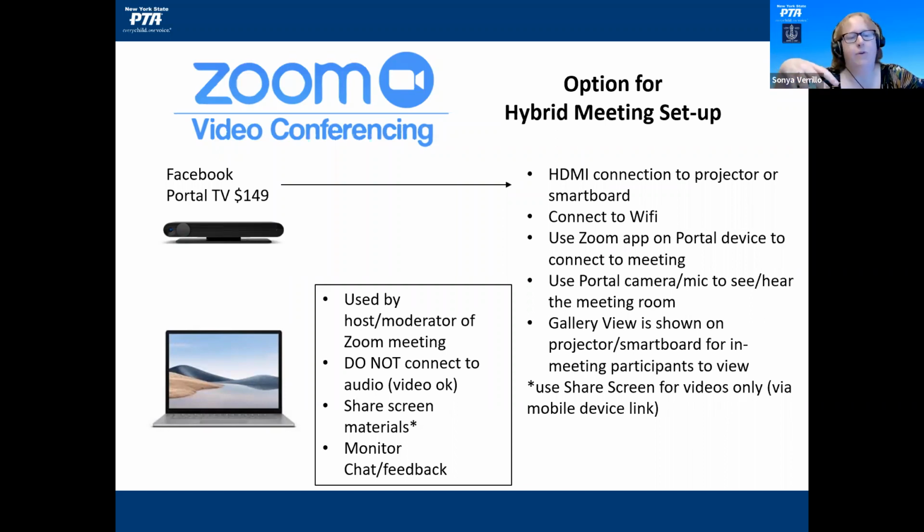So the Portal camera is a very wide lens camera, and it will actually zoom in on the person that's talking. And I think it has like 6 or 8 mics, so it picks up, it's made for a broad space. So that's good. And you can use the gallery view shown on the projector or smartboard for meeting participants that are in person to view. So they could view the share screen things on the screen, and they could also see a gallery view of people that are attending remotely.